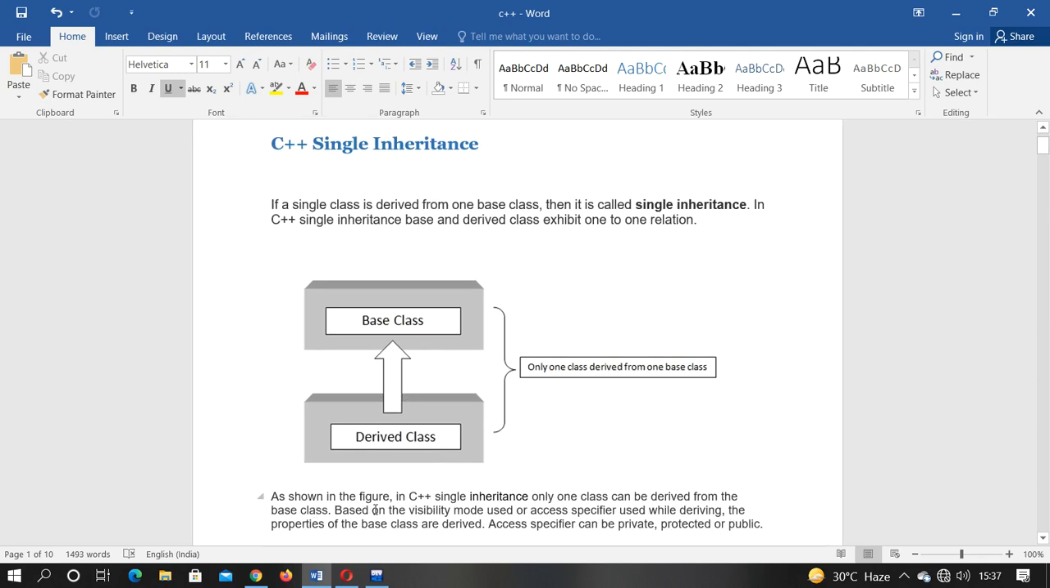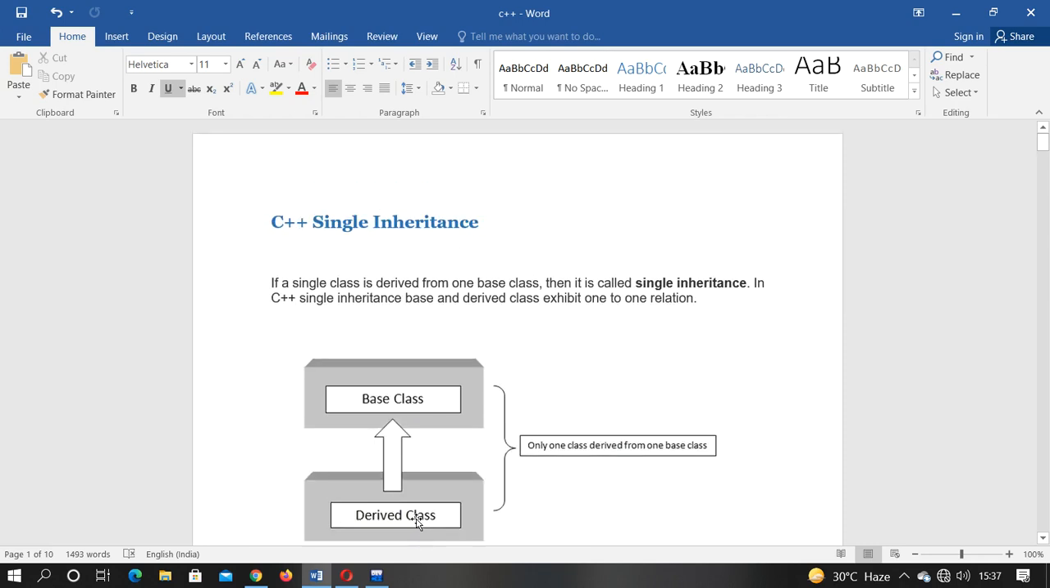Okay, as shown in the figure, in C++ single inheritance only one class can derive from the base class based on the visibility mode. So that particular base class's properties can be acquired with three types of access specifier. Either it is publicly specified, or it is privately accessed, or it is protected access. So today we are going to cover two levels of access specifier: one is public and another is private.